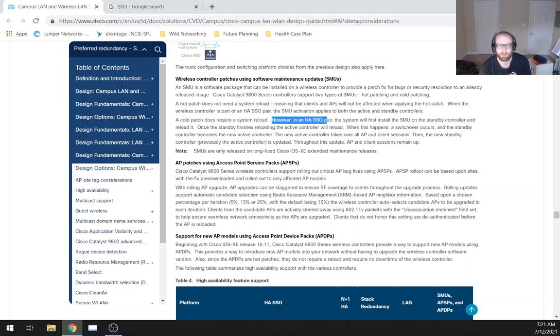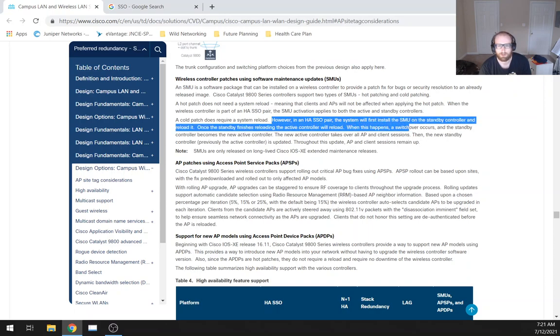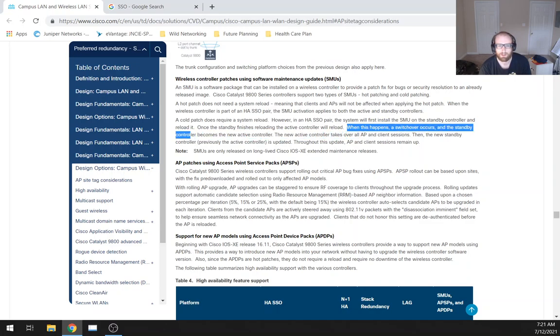However, in an HA-SSO pair, the system will first install the SMU on the standby controller and reload it. Once the standby finishes reloading, the active controller will reload. When this happens, a switchover occurs and the standby controller becomes the new active controller. The new active controller takes over all AP and client sessions. Then the new standby controller, previously the active controller, is updated. Throughout this update, AP and client sessions remain up. Note, SMUs are only released on long-lived Cisco IOS XE extended maintenance releases.